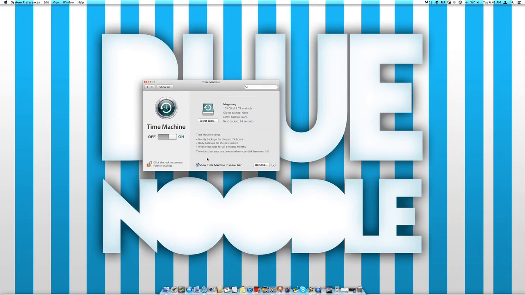There's also a few things you can do if you come up to here. I recommend that you do tick Show Time Machine in menu bar, because then you can see waiting to back up. You can press back up now, and then you'll see that this is spinning. So you can get updates on everything. And then even in here, we can see all of the data about exactly what's going on.